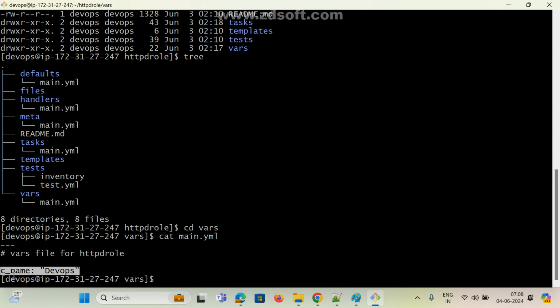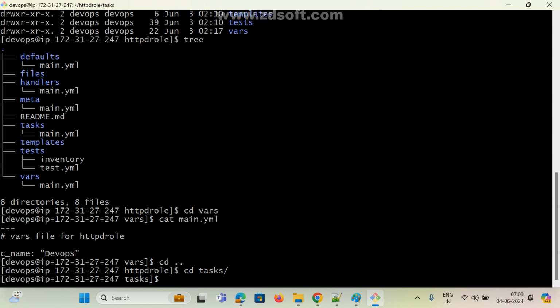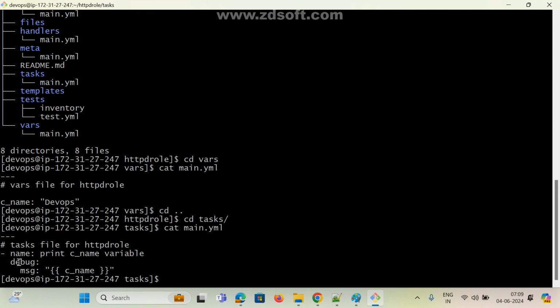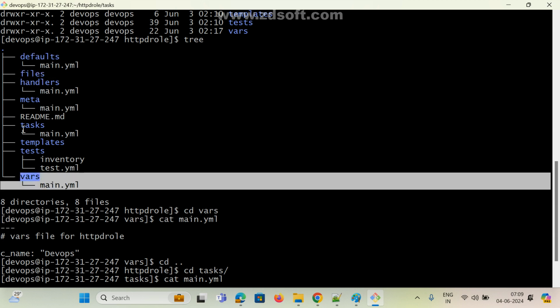In the tasks section. Now come here and cd into the tasks section, then cat main.yml. Now see here, debug is one module. Message means if you want to print anything. This is my variable name that I am printing. The remaining I didn't touch. Both are the same; if you want to declare a variable here also, you can. Files you don't need to know, leave those. As of now I updated only this one and this one.